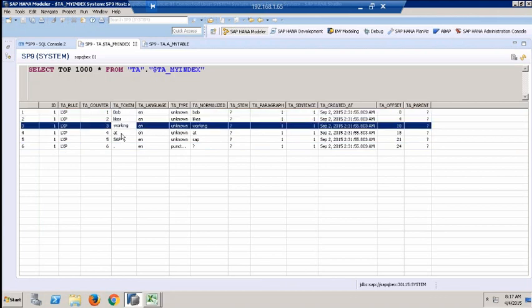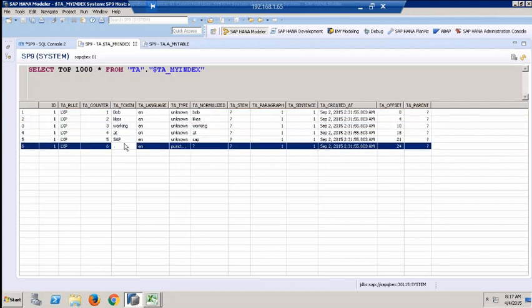Bob likes working at SAP. In language English, okay. Token type one, normalized table, no stemming, blank table, and all this belongs to the same paragraph and the same sentence. So they all belong to the same paragraph and the same sentence.